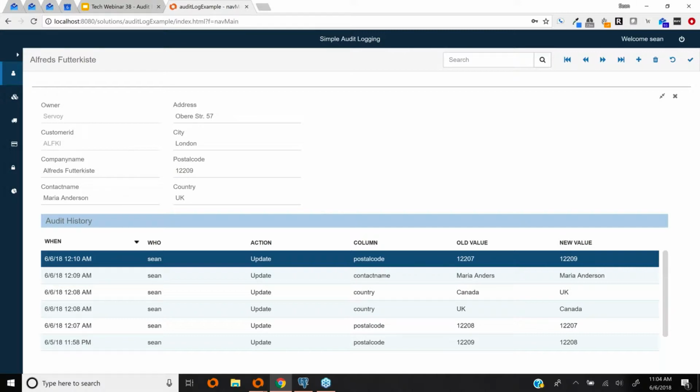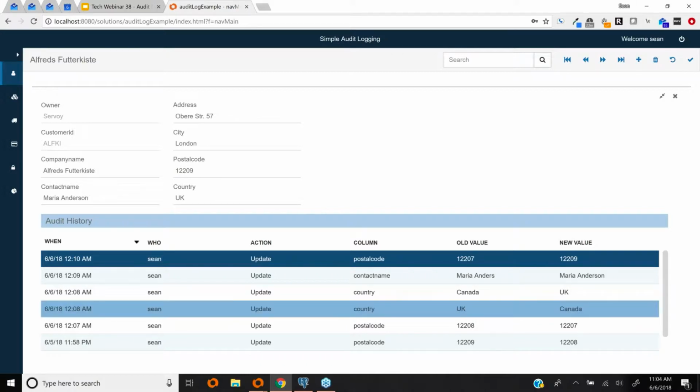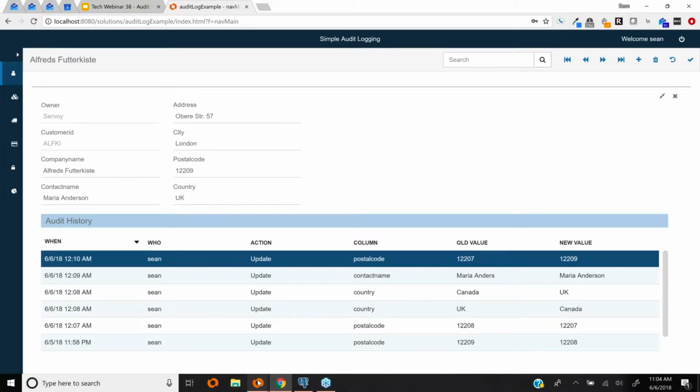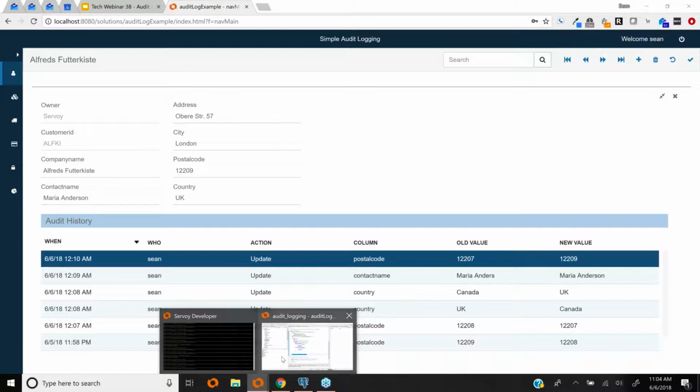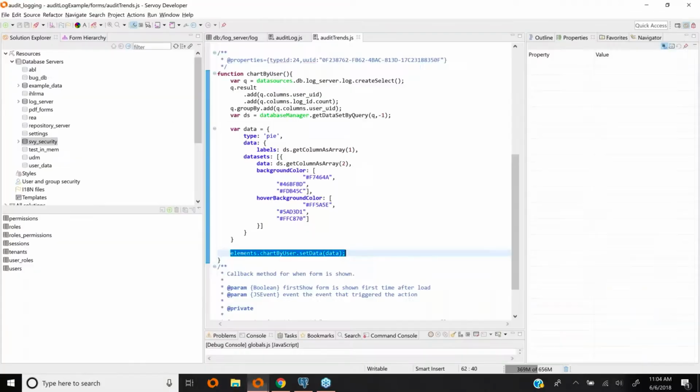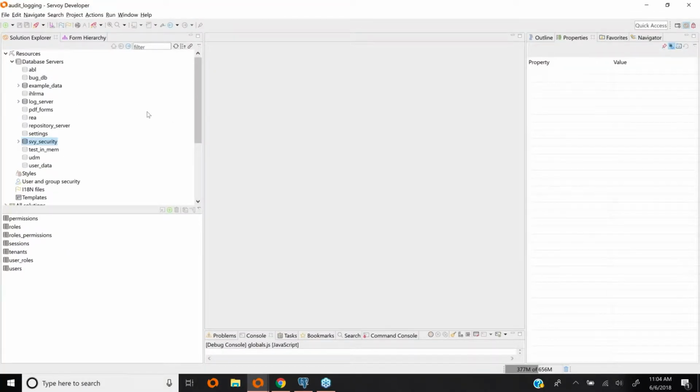I'm going to show you a few more examples, but I want to dive right under the hood into the IDE and show you how to set it up, and then we'll look at a few more examples. So the first thing that you need to do when you set up audit logging is just a couple of minutes to really set it up.